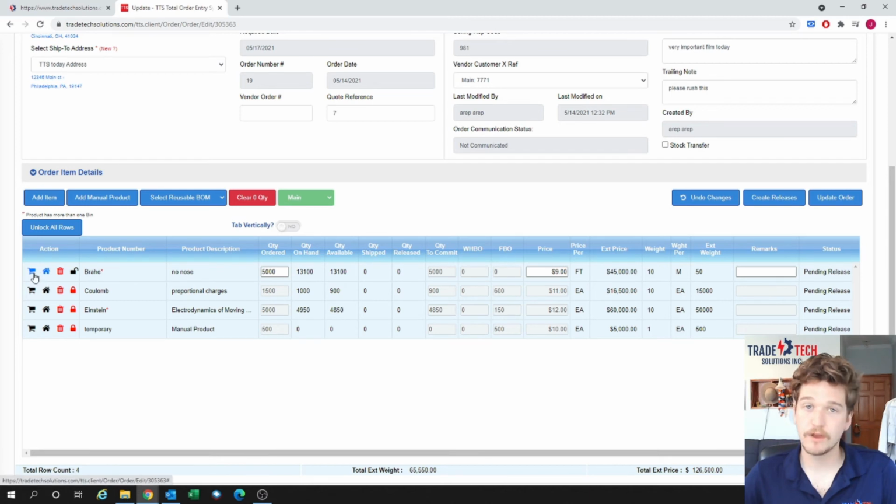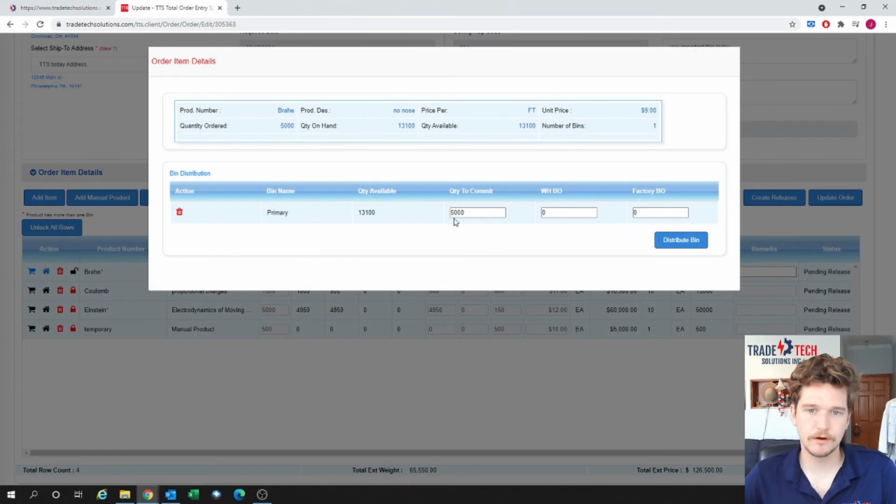We'll just need to use the shopping cart, right? Since it's got this star, it has multiple bins. Even though they're in multiple warehouses, it's still how we need to make the change. So we'll click the shopping cart. Let's just say we change this to 2,500. And we'll put the rest on the factory. It does still show 13,100 available.